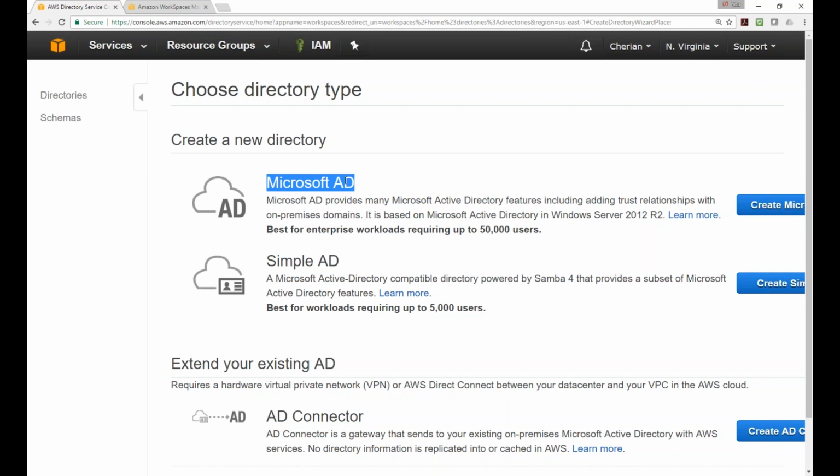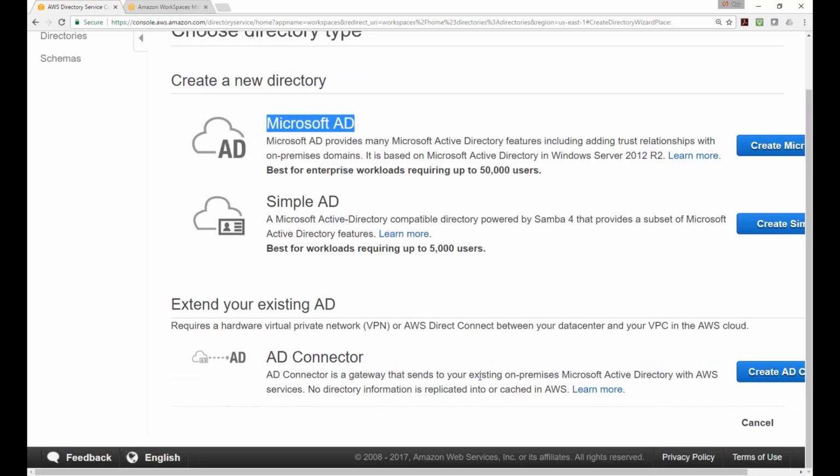You also have the option to bring your own, like extend your existing one. There is actually AD connector. You can actually do that. AD connector is a gateway. It is actually called a DIRSync. So basically AD connector is a gateway that syncs your existing on-premises Active Directory with your AWS services. In that case, all your company's Active Directory information will be replicated to Amazon using an extended AD. This is not a recommended thing, but you can still create an AD connector and do it.